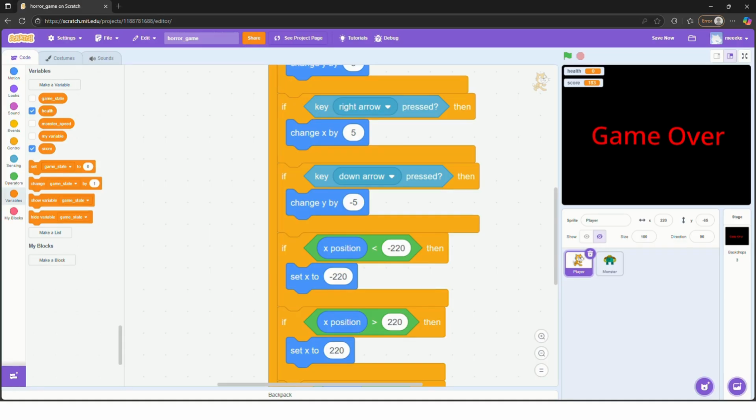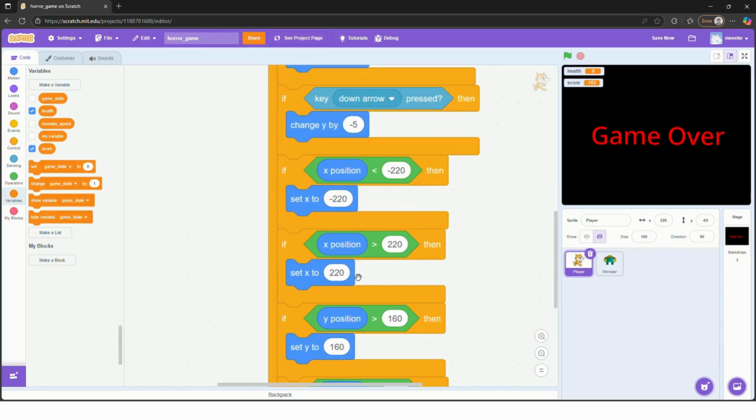And we need to make sure our player doesn't walk off the screen. Let's add boundary checking. We'll check if the player's X position is less than -220, and if so, set it back to -220. Same for the other side of the screen.